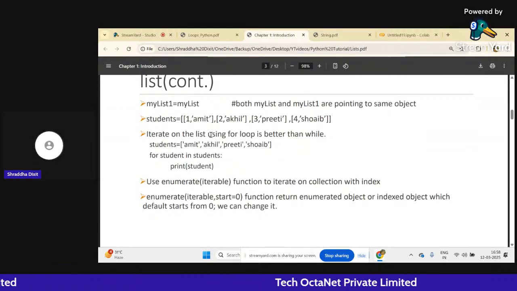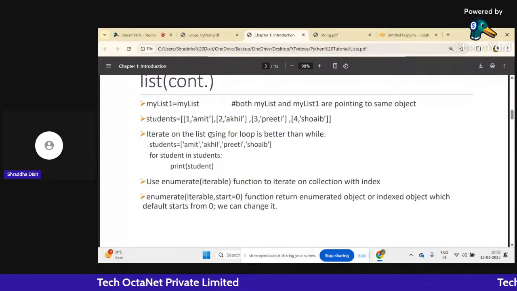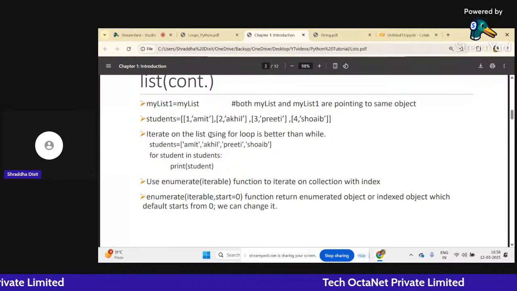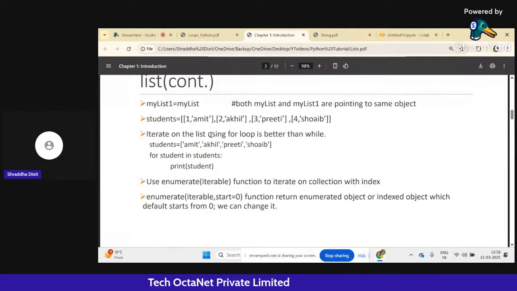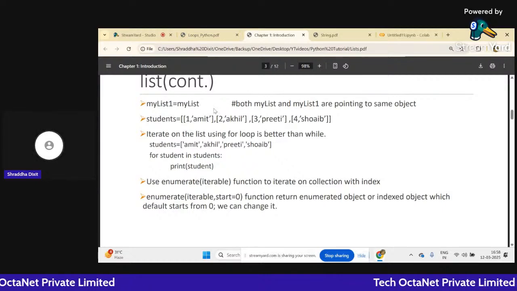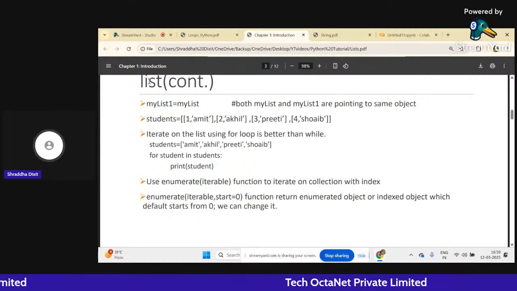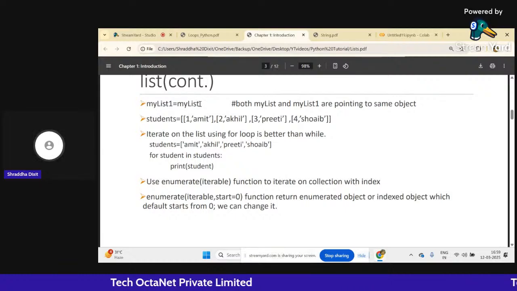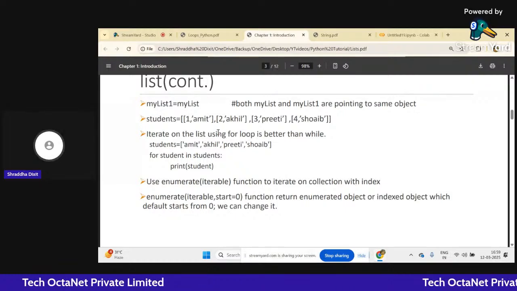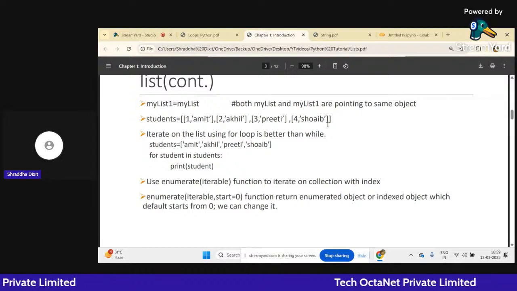Now here, I see that my list one is equal to my list, that means the elements that were present inside my list are now copied to my list one, or you can say both my list and my list one are pointing to the same object.